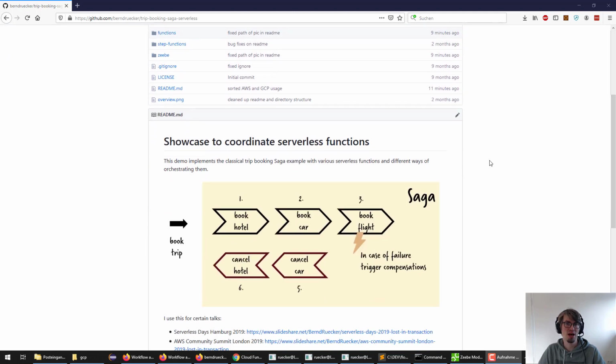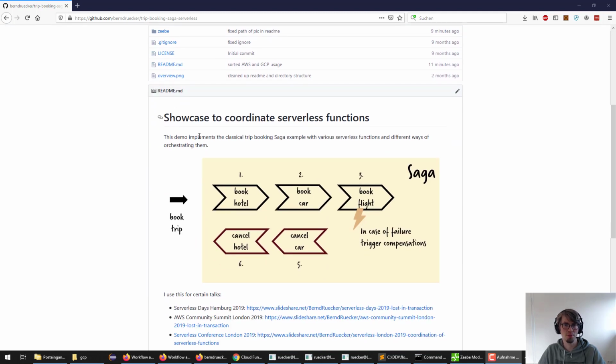And I'm using a relatively common example, a trip booking, where I have different functions for booking the hotel, for booking a rental car, for booking the flight. And these are individual functions committing on their own. That means I don't have an overall transaction. That's very often referred to as the Saga pattern, because now I have to work differently, where I basically implement that orchestration flow where I say first hotel, then car, then flight.